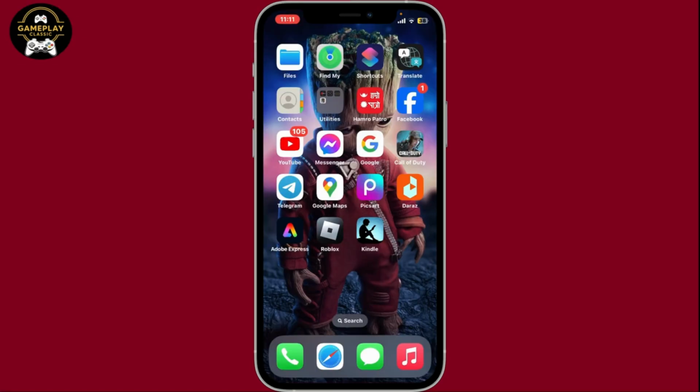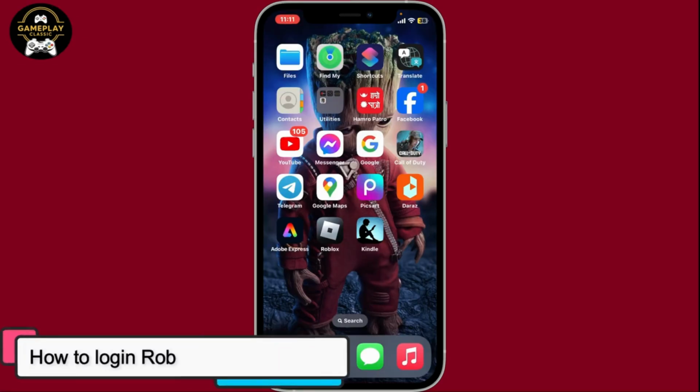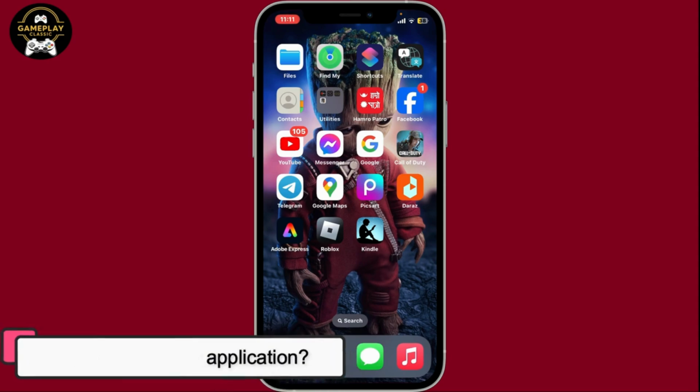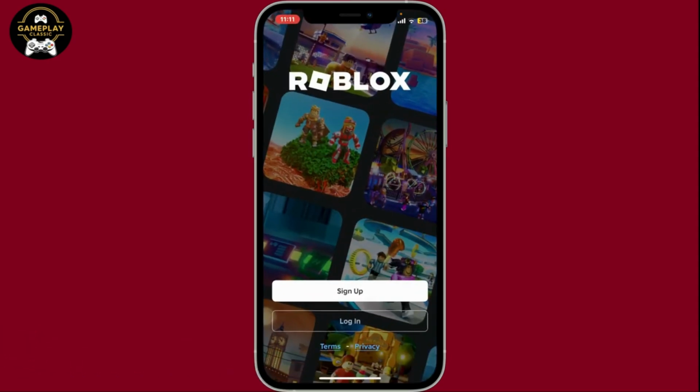In this video, we are going to be learning how to log into your Roblox application. To log into the Roblox app, first of all open the Roblox application from your app drawer, and from the main home page, click on the login button.